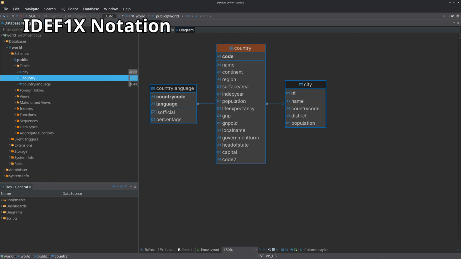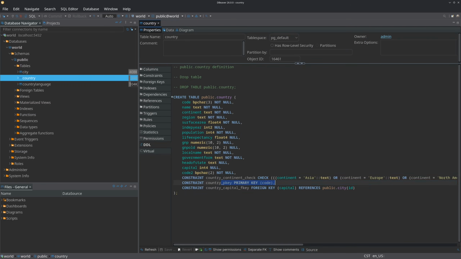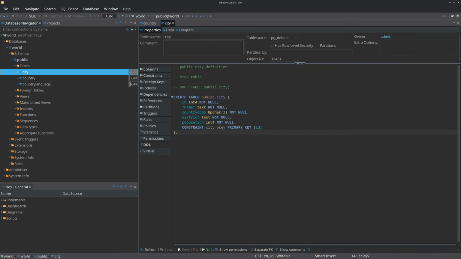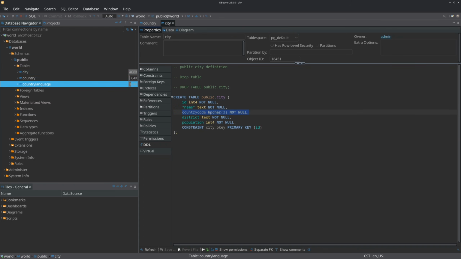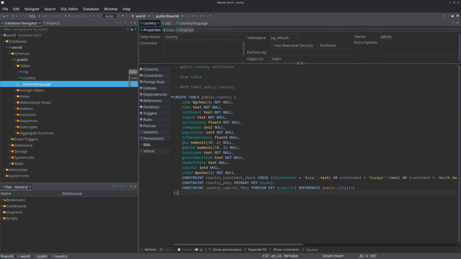In city, we see a country code attribute that is not a foreign key, but it is in country. We change the tab to see the DDL, and we can observe the foreign key, but for capital, not country code, as it is just an attribute. In the other table, country language, we can observe the same attribute and type. In this case, it is a foreign key for the relation.